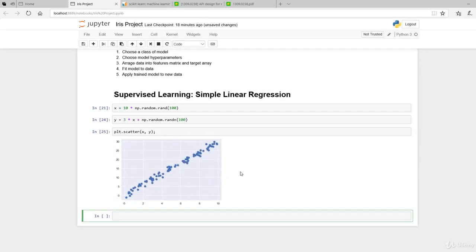What you can see here is that x is between basically 0 and 10, because the random number here generates numbers between 0 and 1. So 10 times 0 is 0, 10 times 1 is 10. So it's basically between this range. And y is 3 times x, plus some noise. Let's now walk through the steps that we covered earlier.